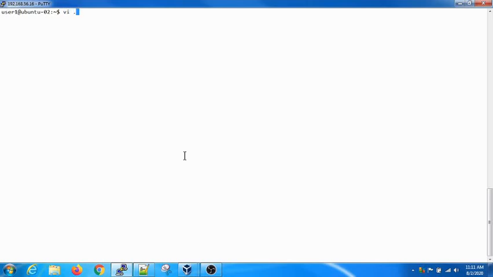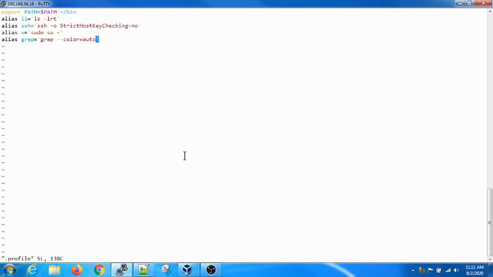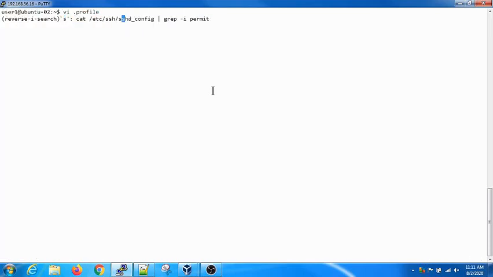Now this coloring works with grep as well as egrep too. If you want to change that in egrep, you can simply do it the same way. So let me copy this, paste it, and just change this to egrep. And now let's grep the sshd config again using egrep.